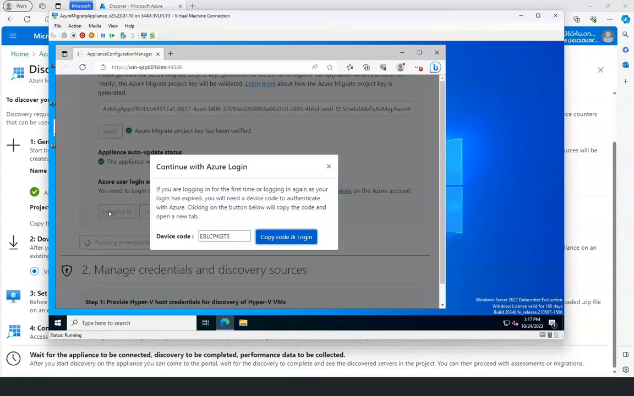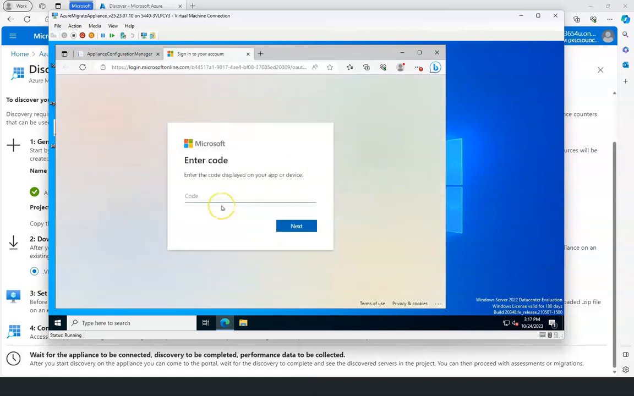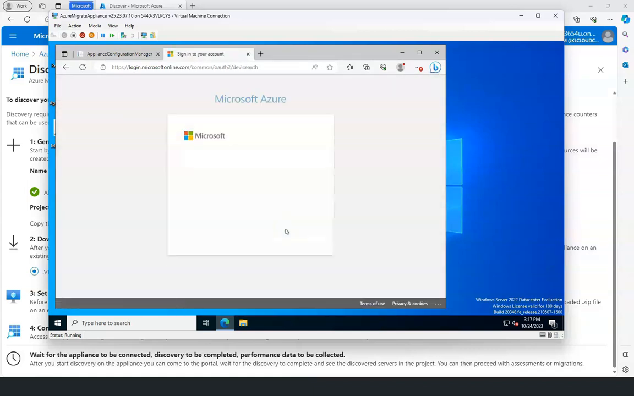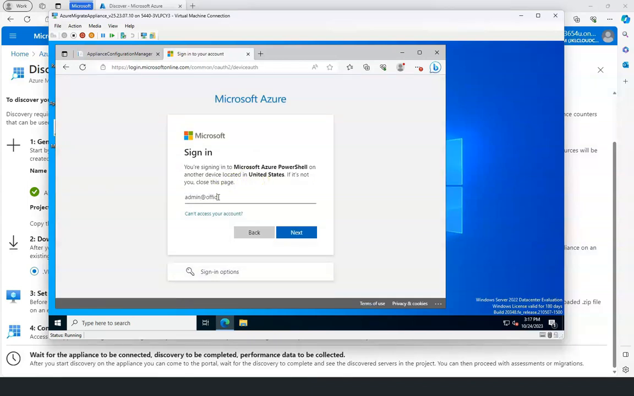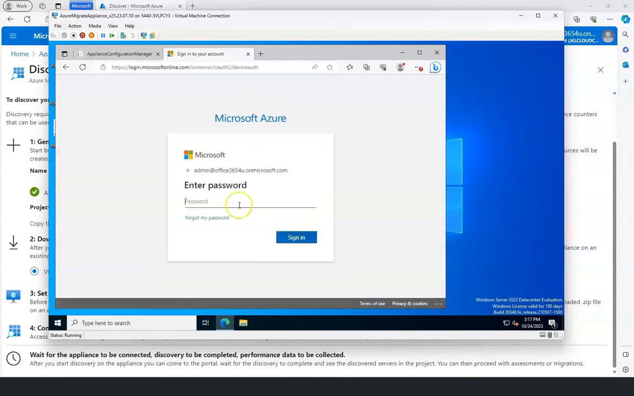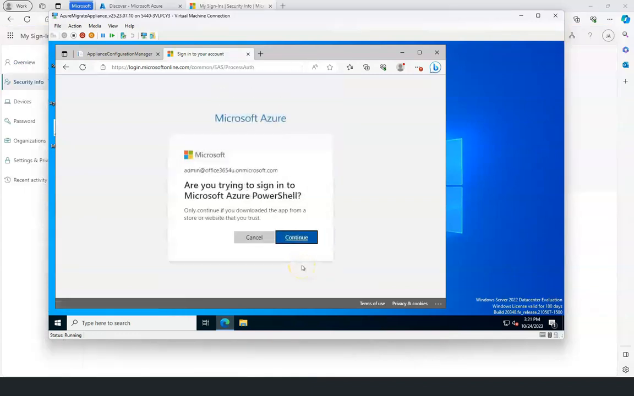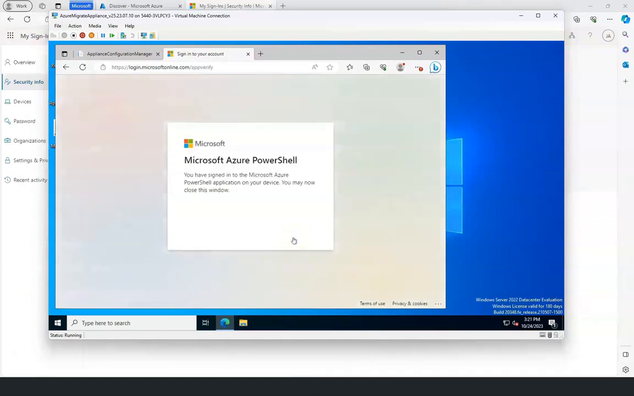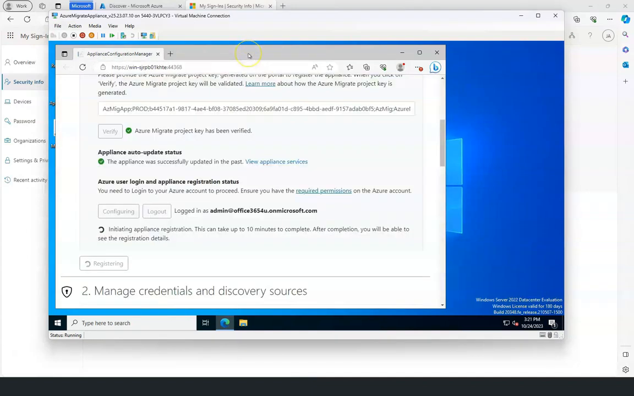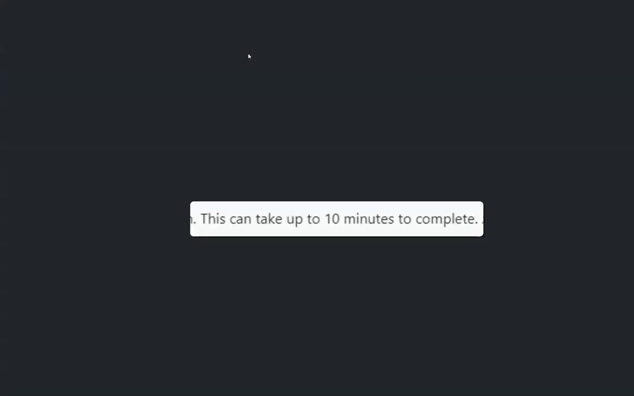Now what do we do? Well, we have to log into it using our Azure credentials. And along with that, there's a code that is provided just to validate credentials and trust in the Azure location and our identity. And I've got some MFA I'm going to complete. And now it says, hey, are you trying to log into Azure PowerShell? And the answer is, why, yes, I am. So go ahead and just close that tab there, and it's going to finish the appliance registration. And this will take up to 10 minutes to complete. So keep that in mind.